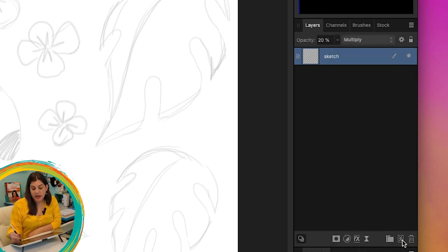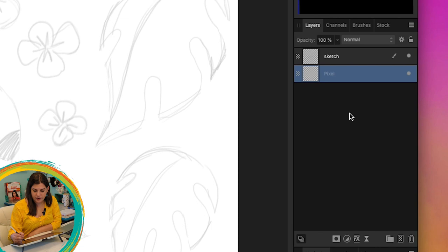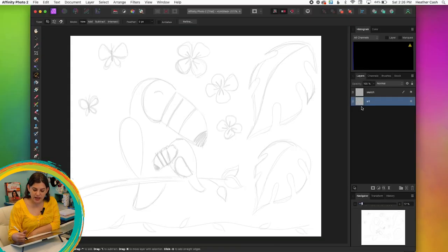Now let's create a new pixel layer. So I'll click on this new pixel layer icon and I'm going to bring it underneath the sketch layer. I can double click on it and name it art. And now on our art layer, we can start coloring in.